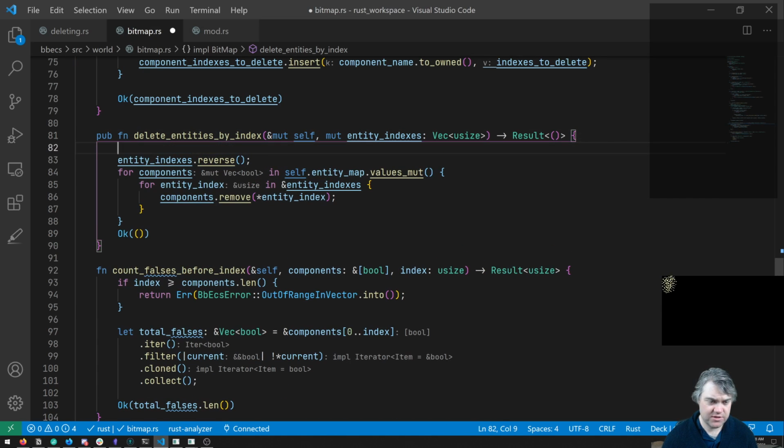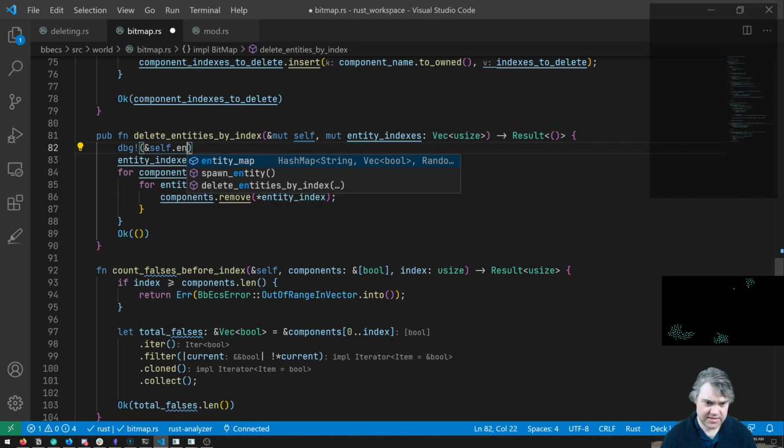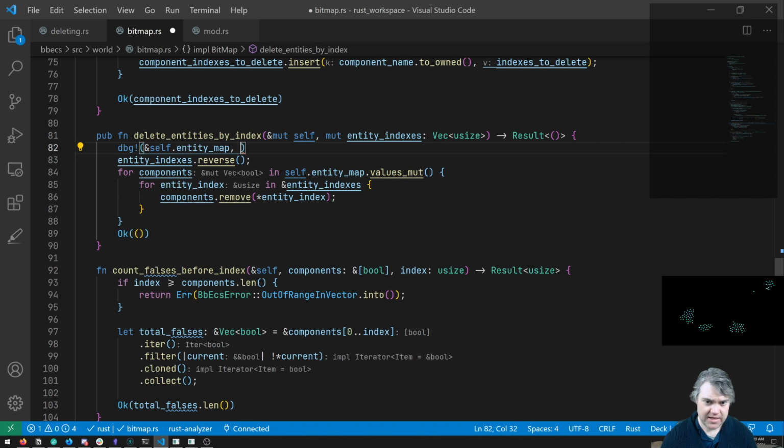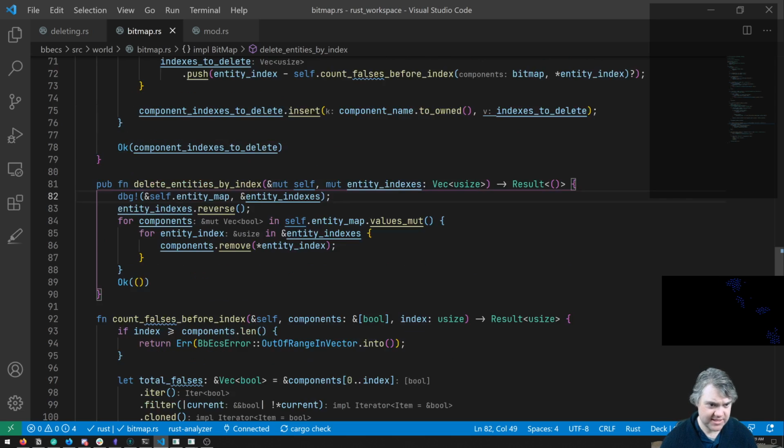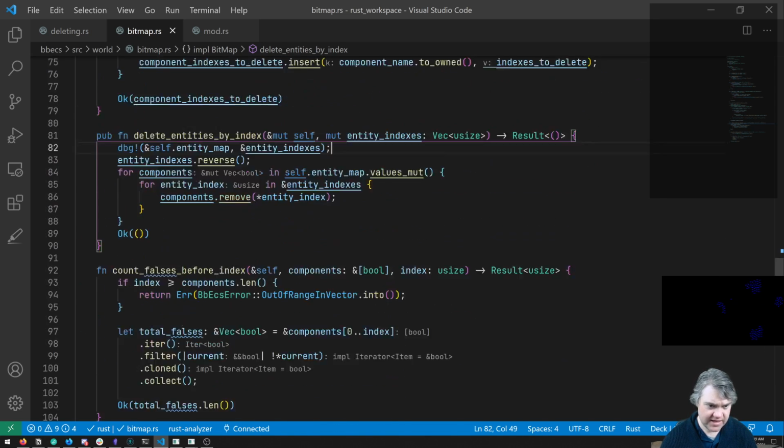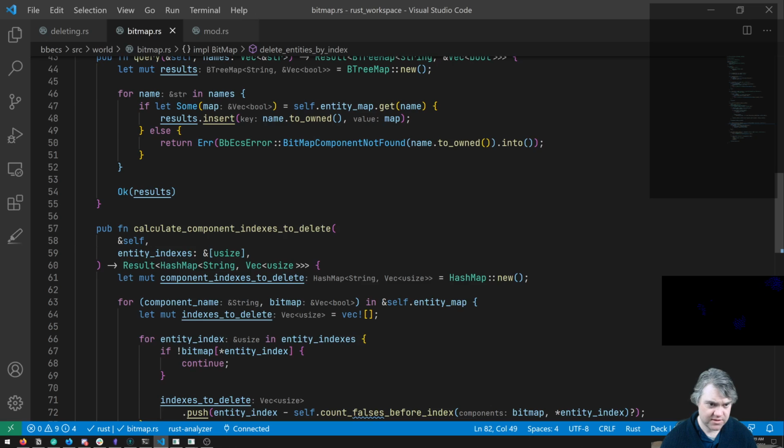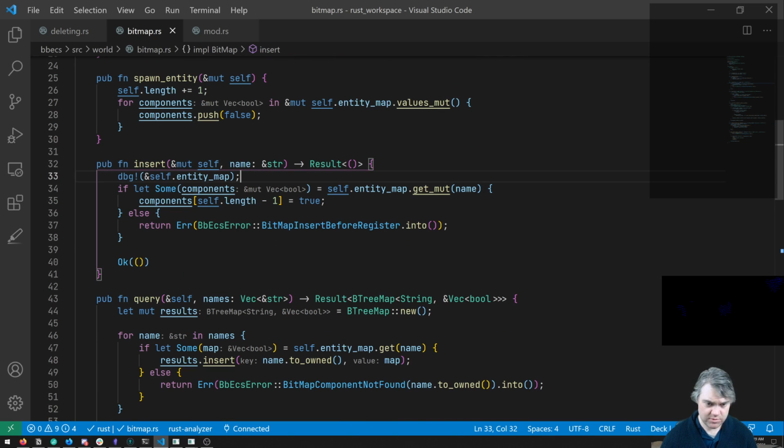I think I want to do a debug here of two things. I want to debug self.entity map and also the reference to the entity indexes. Like what are we supposed to be deleting? And then I think I have that other debug around. Let's remove you.